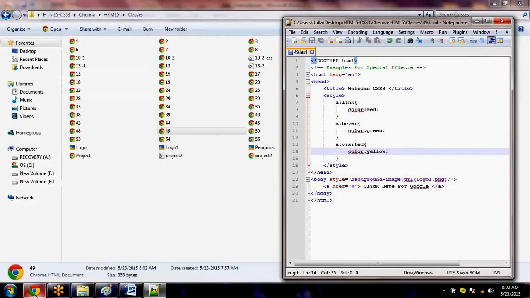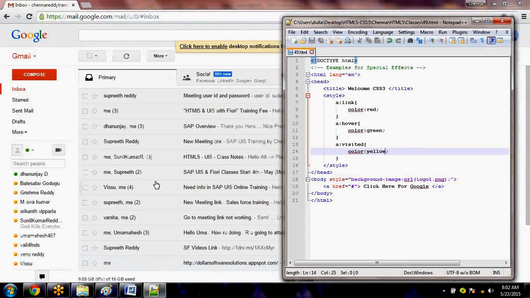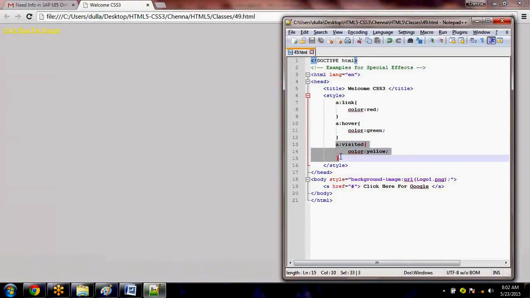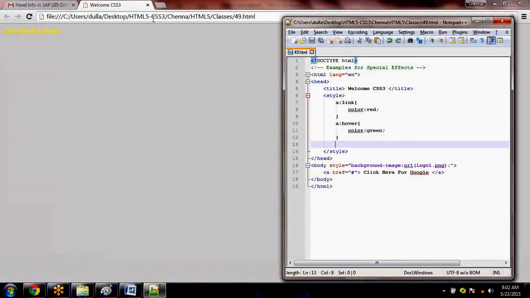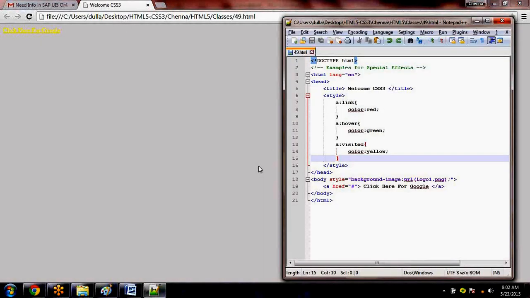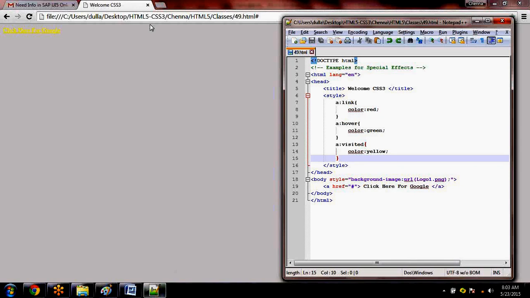Okay, let me run the program again. So that's another problem. It is cached. That's the problem. I don't want to clear the cache right now. How do we get that? Because it's saying now it is visited. That's the problem.